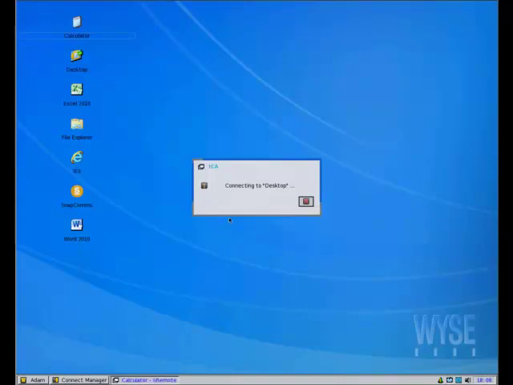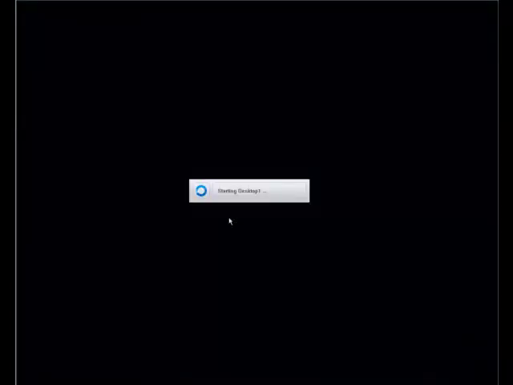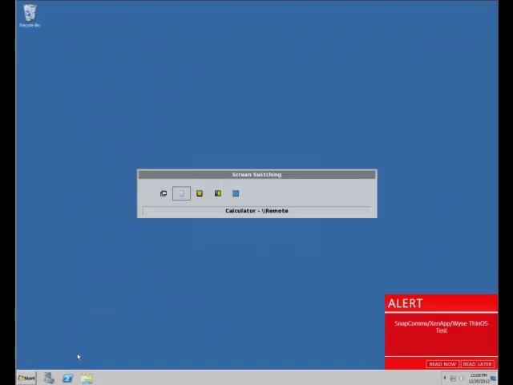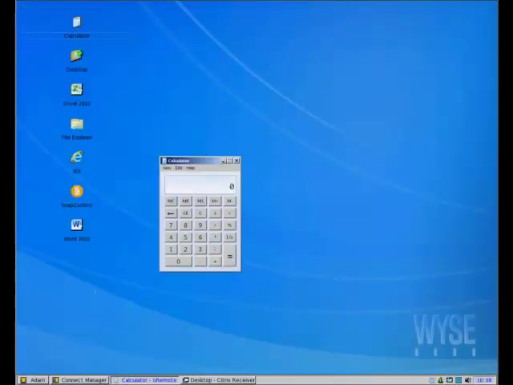You see calculator starting and desktop starting. And the desktop's going to start as a full screen application. I can go back to the desktop and see that the calculator also launched.